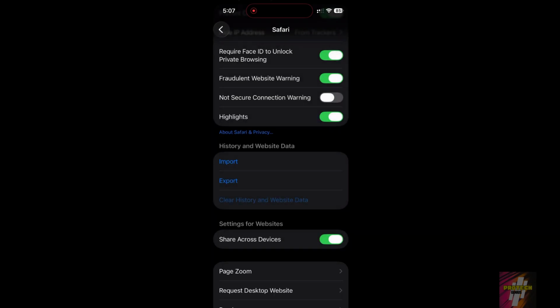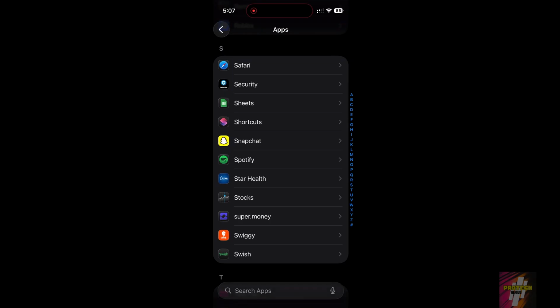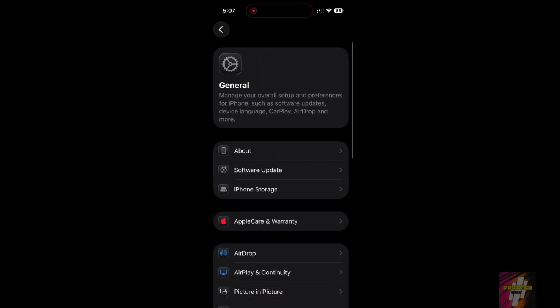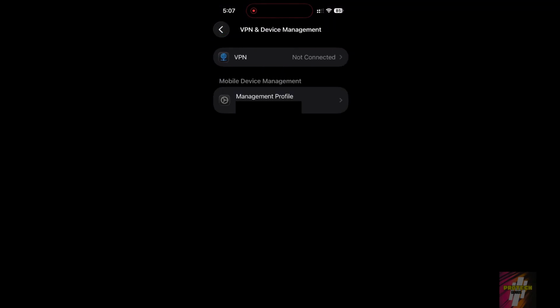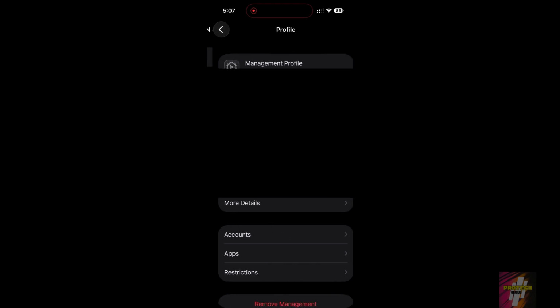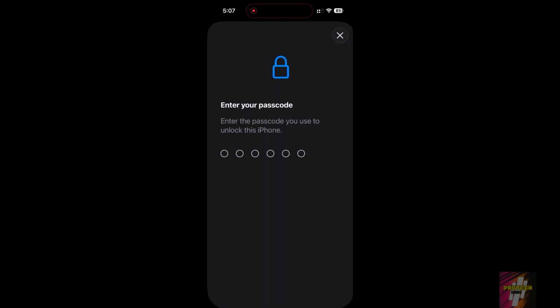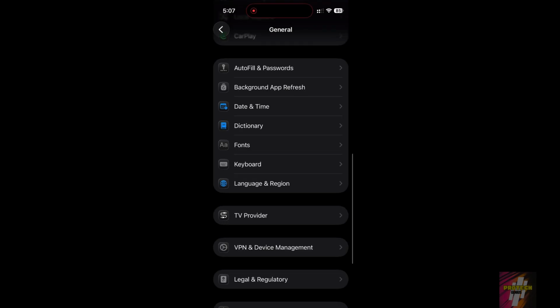The second, and most critical step for spyware, is checking for suspicious profiles. Go to Settings, select General, and then scroll down and tap VPN and Device Management, or sometimes just Profiles. If you see any profiles listed here that you don't recognize, especially anything related to MDM or a sketchy ad company, tap on it and select Remove Profile. This deletes the biggest source of hidden spyware.